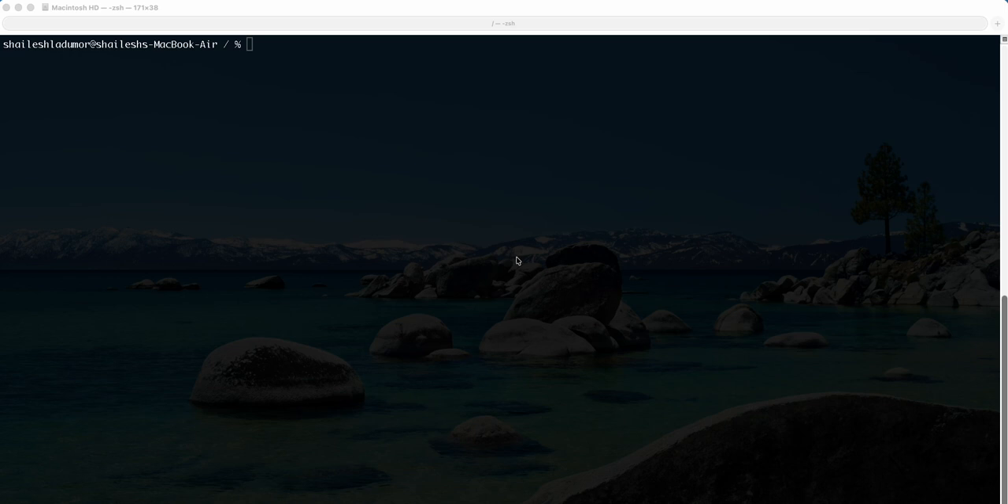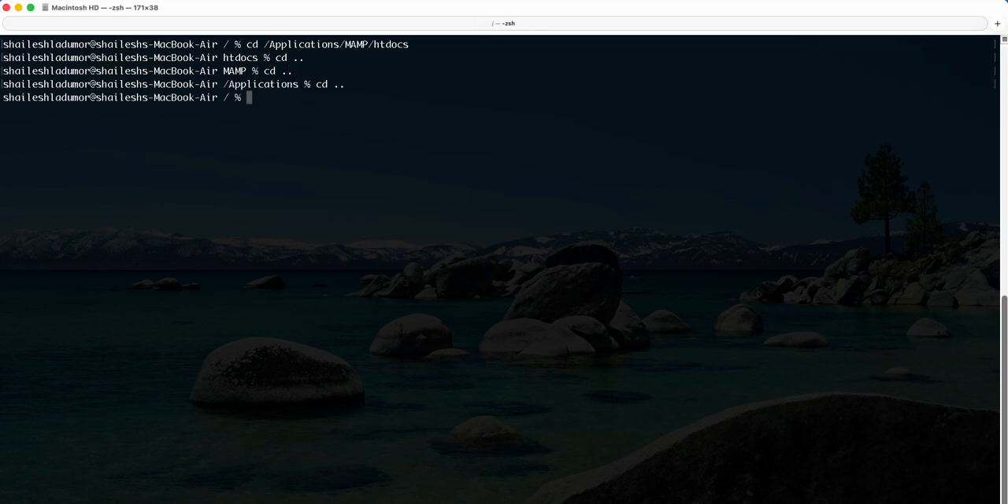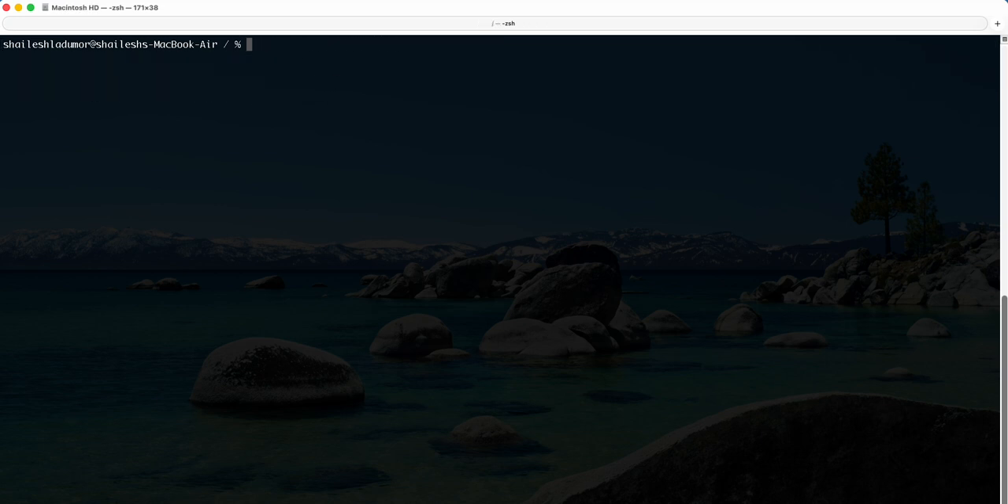Everyone, if you are a developer and you use a terminal on Mac every day, then you probably type long paths again and again, like cd /Applications/MAMP/htdocs or something like this, and honestly it gets annoying really fast.